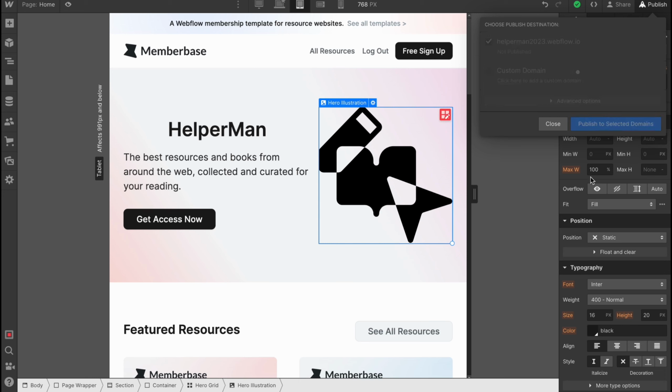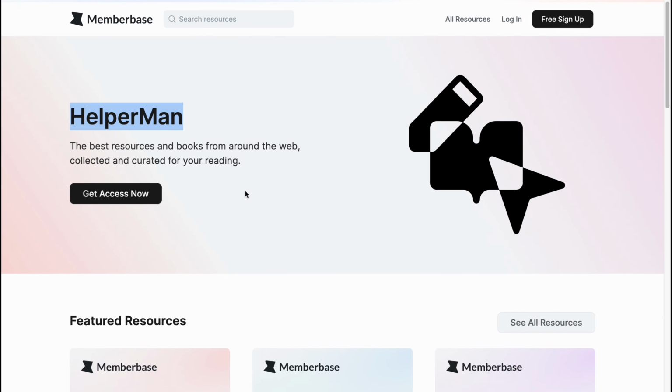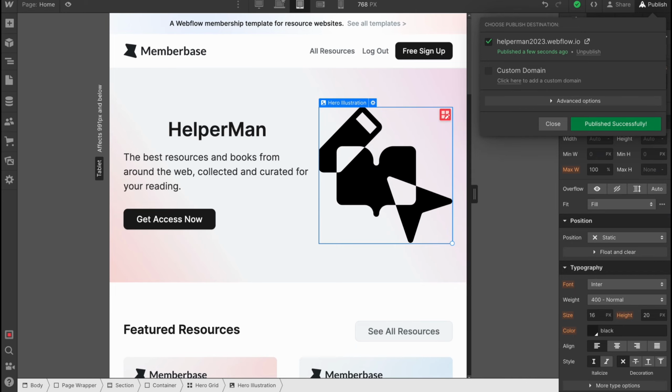So let's click on publish to selected domains, and in a few seconds everything is done and our website will be available on the internet. So it will be pretty easy to come to our website. All we need to do is just wait a little until everything is done. As you can see, it was successfully published, and we can even open it in a new tab. As you can see, the title was changed, and we can easily interact with every single part here.